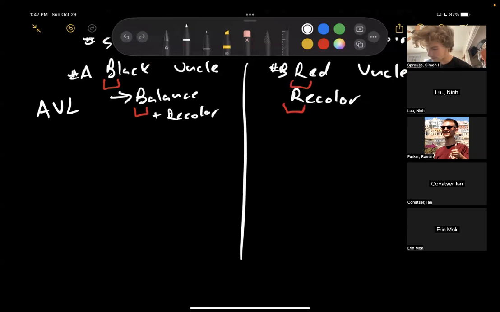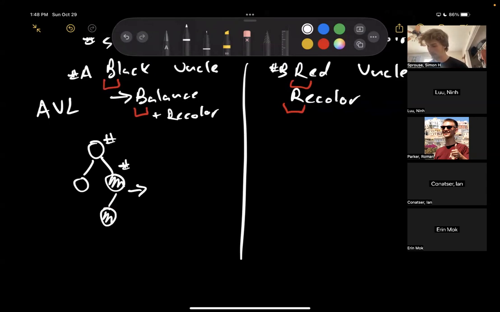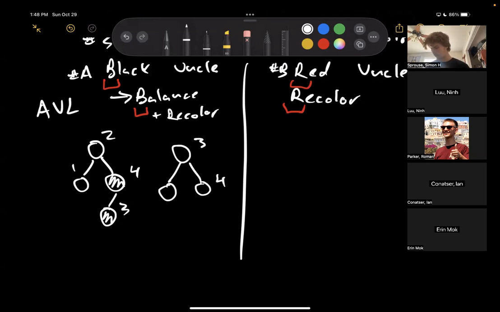Imagine you've got the case in which you've got a black uncle and you're inserting a red node under a red parent. In this case, you're going to fix this by doing an AVL balance, and you're going to recolor this node and this node. Let's label these 1, 2, 4, and 3. We're going to AVL balance around these three. This is going to become this. So we've got 3, 4, 2, and 1. And we recolored 4 and 2.